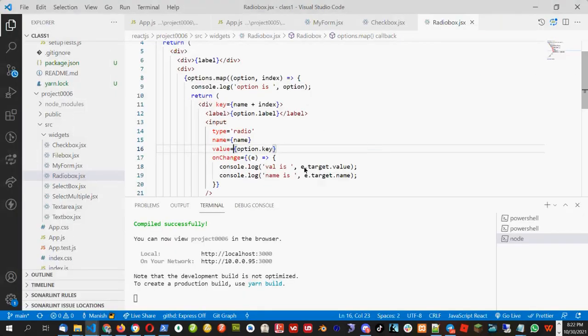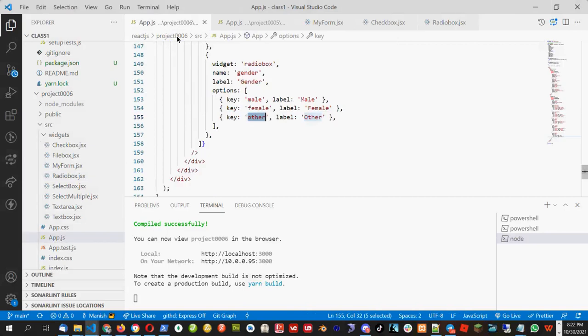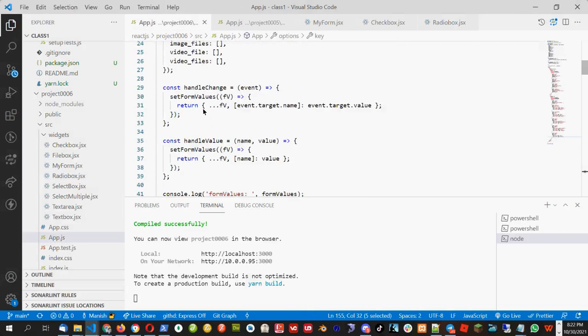So what are we getting? e.target.value and e.target.name. e.target.name is gender, and e.target.value is the value, whether it's female or whatever it is. So if you see, these are the 2 functions. Which function will I call for the radio button? This one or this one? Handle change or handle value? Based on what I explained now, what do you think? Is handle change the right function to call, or is handle value the right function to call?